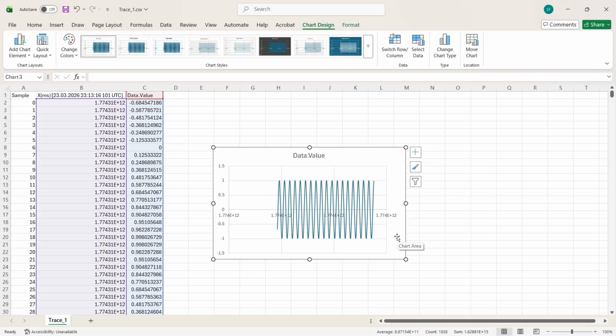Okay, that was it. I hope you learned how to configure and program Trace in TIA Portal.